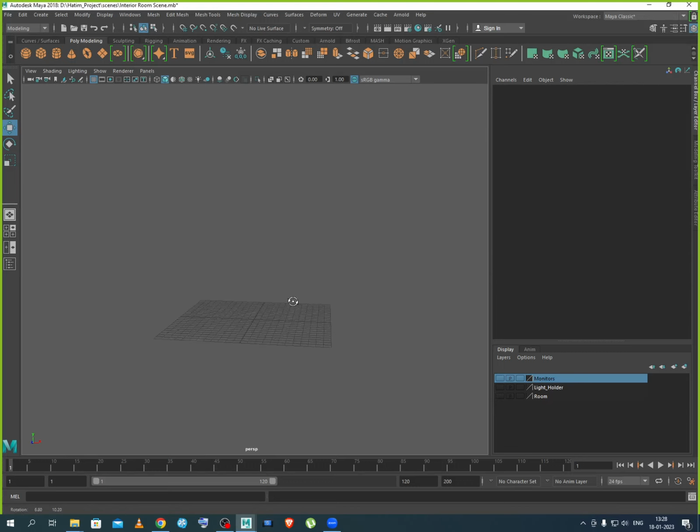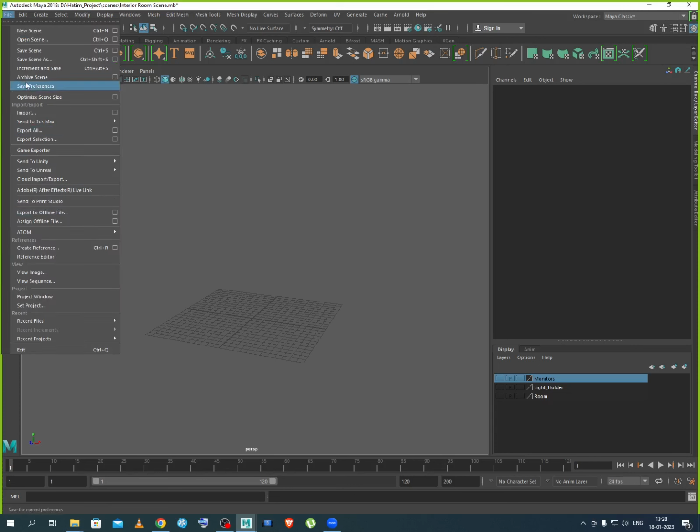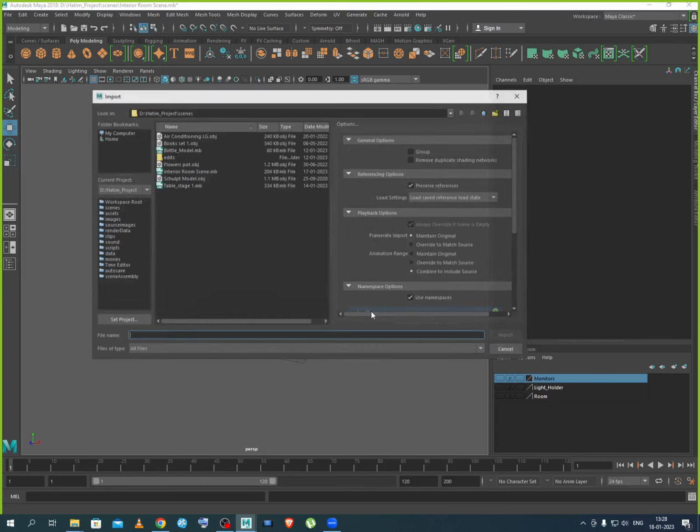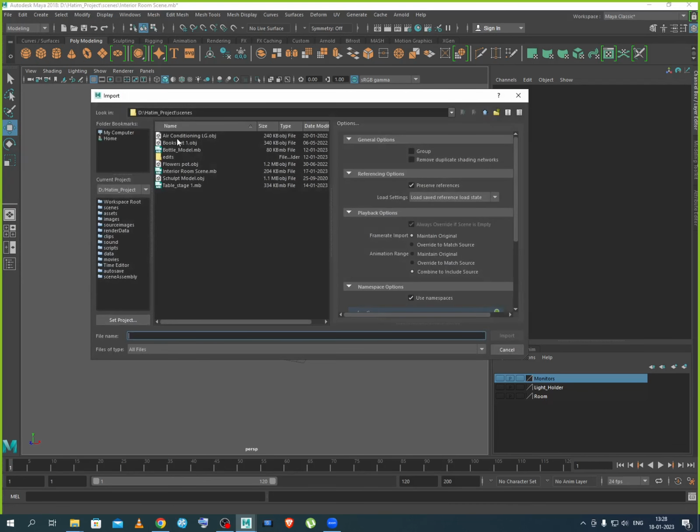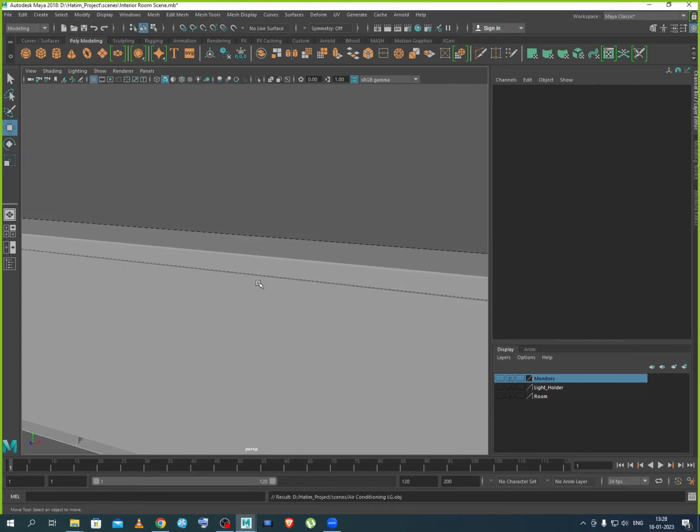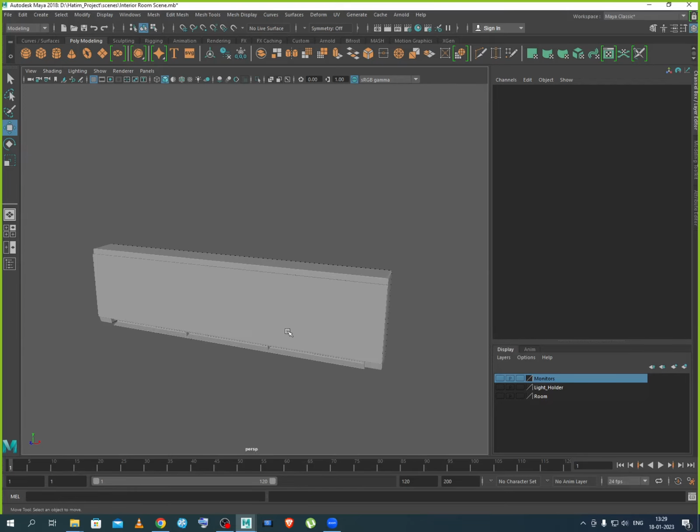And what we need now is that first model, the AC model. File option, import. So right now we are using the import option to import the asset. First of all, let me take the AC option and import it. Right now we can see this is the object we have.